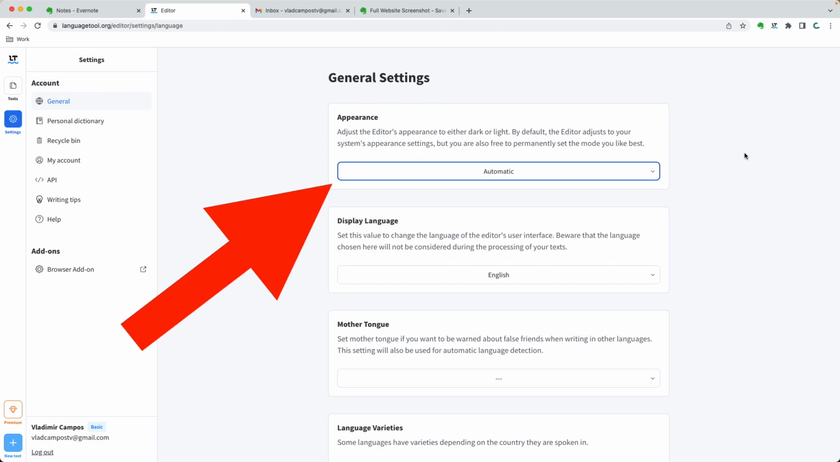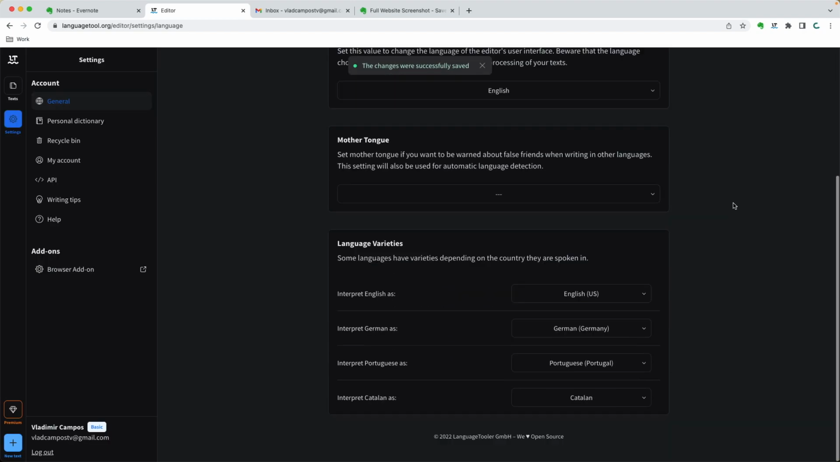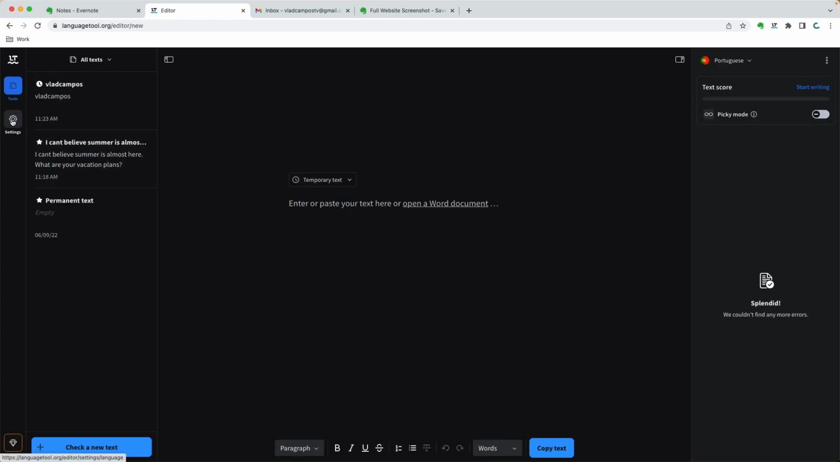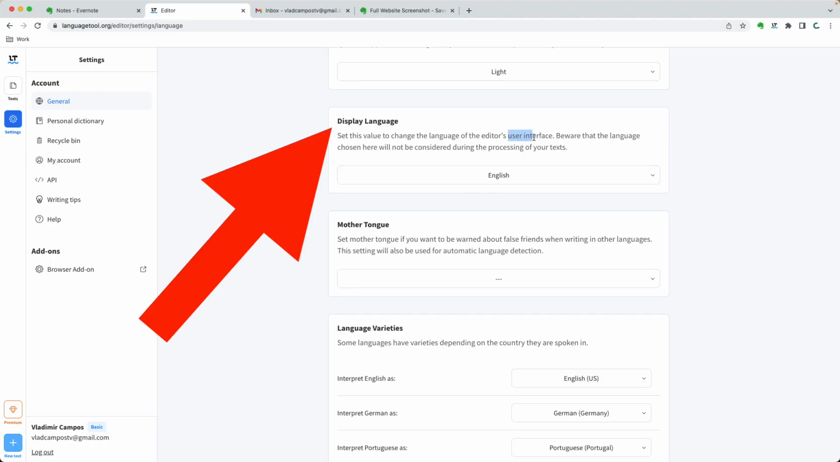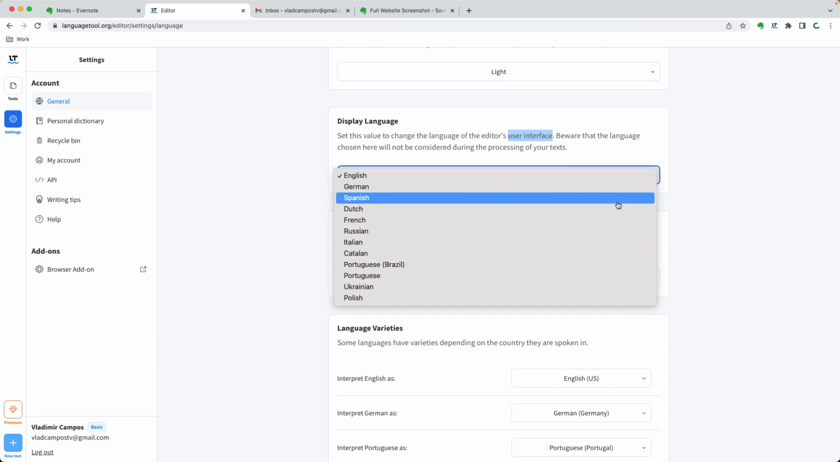If you're writing, you may want a dark mode, right? You have it here. Let's go back to the text so you can see how it looks. We'll move it back to the light mode because it's better for the tutorial. It's also possible to set the user interface to your own language. There are some available here.